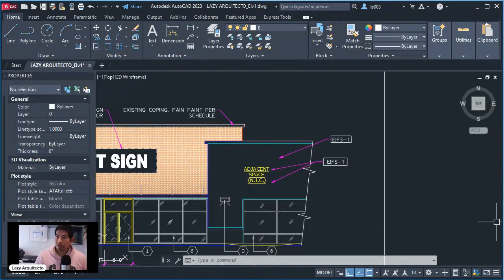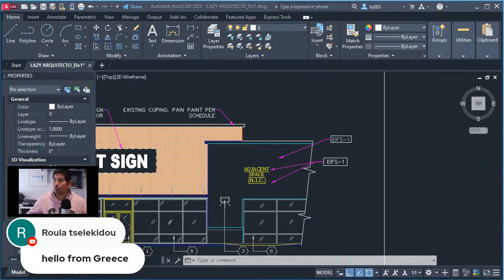So let me go to the chat before we start today's live show. And we have Rola on the chat. Hello from Greece. Hi, Rola. Thank you for being here today. I'm very happy because I see you every week on our live streams. So thank you again for joining us. So Rola is also saying, "How are you?"